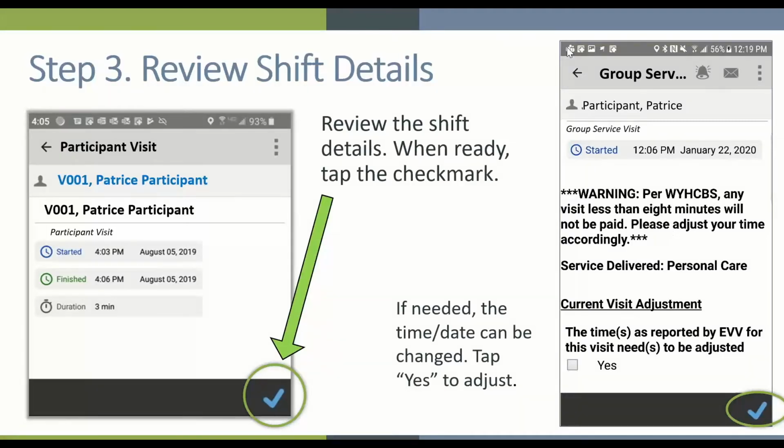So that's home and you completely forgot, oh my goodness, I forgot to clock out, right? I'm sitting on the couch, I'm eating my ice cream, and I realize I'm still clocked in. So when that happens, the time as reported by EVV for this shift needs to be adjusted. So you want to check the box that says yes, because yes, we need to adjust the time and the date. Because the employer and employee, you should never sign off on something if it does not look correct.